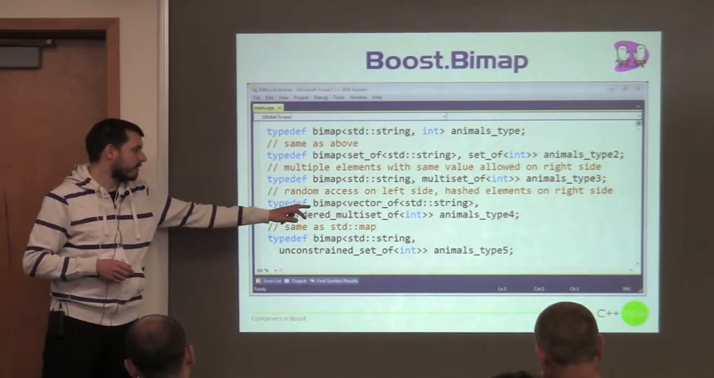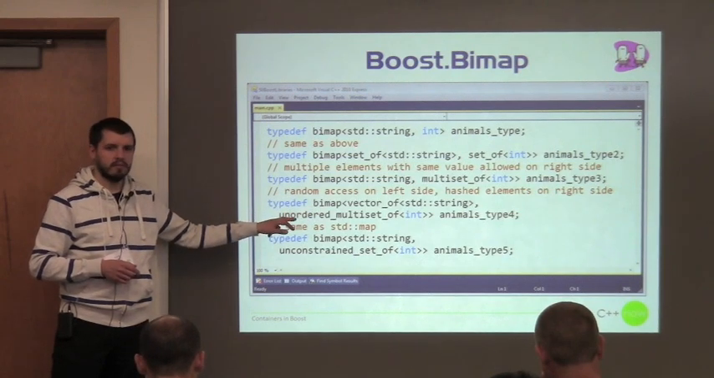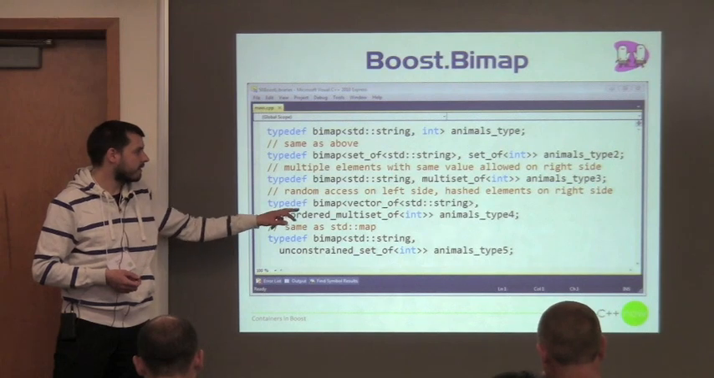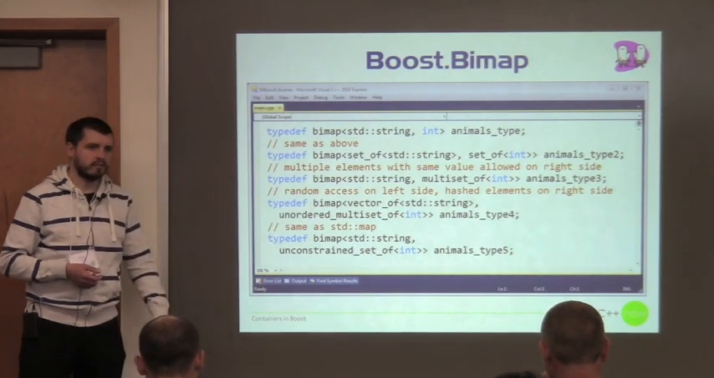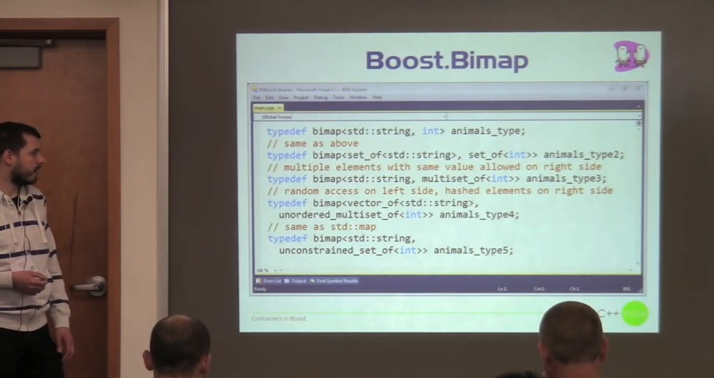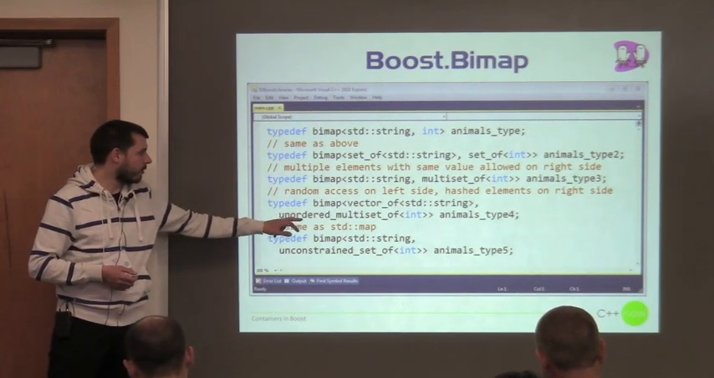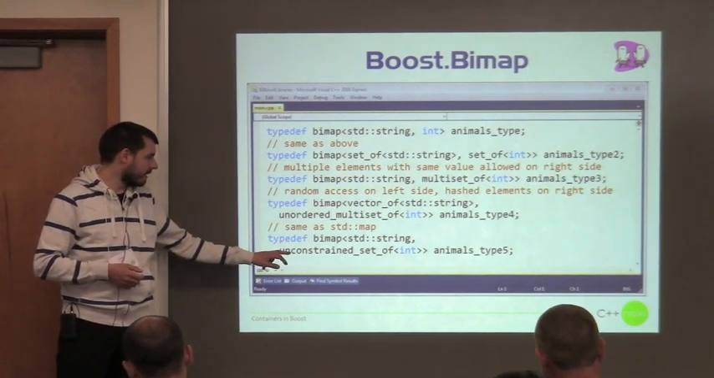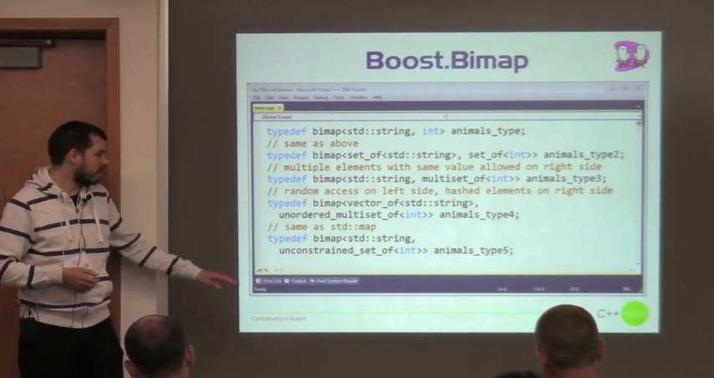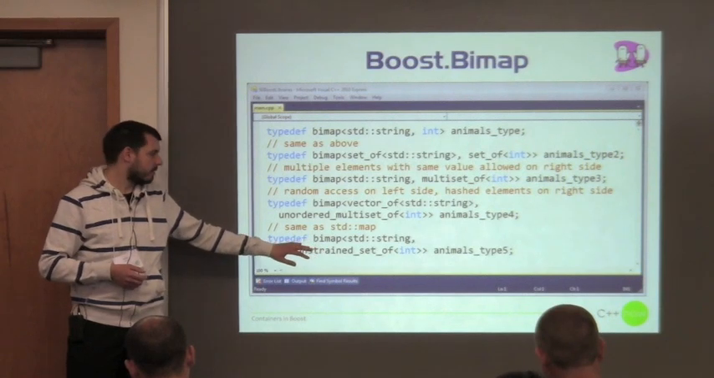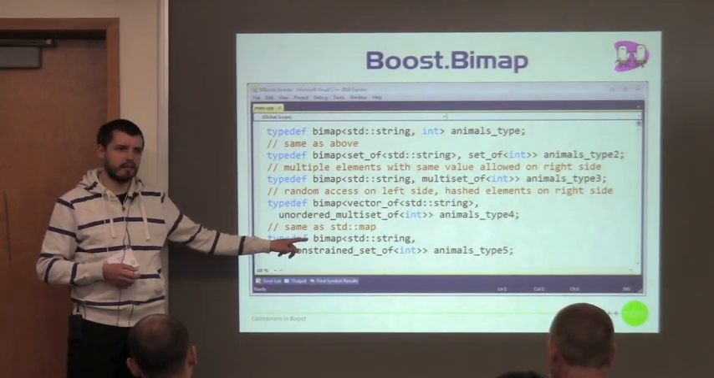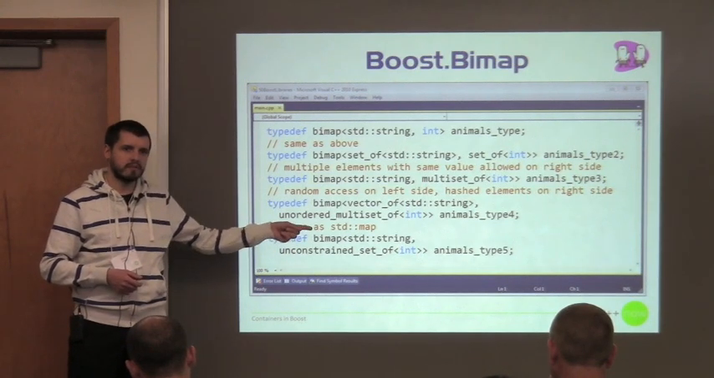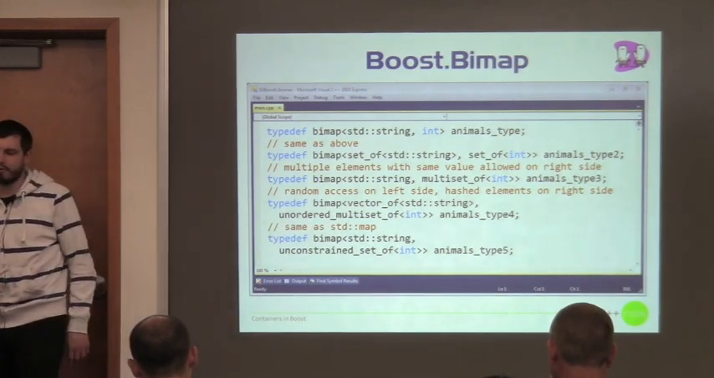I can also say that I want to look up animals on the right side by the number of legs as a hash value. So in this case, the animals are not sorted anymore according to their number of legs. I use an unordered multi-set of int. Now I can even use something called unconstrained set of int, which means that I have disabled the right side. In this case, this bimap works exactly like a standard map from the C++ standard library. So I can access the animals only by their name, not by the number of legs.